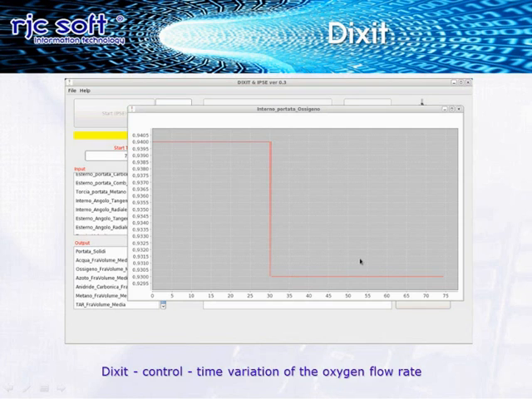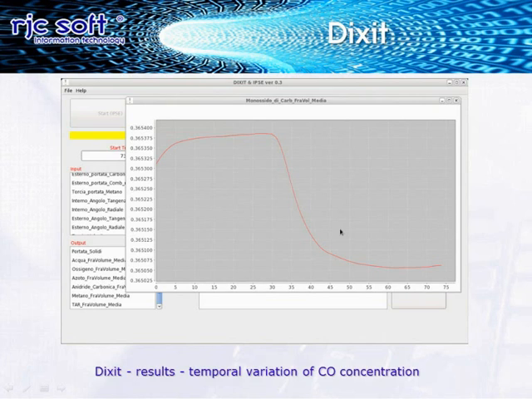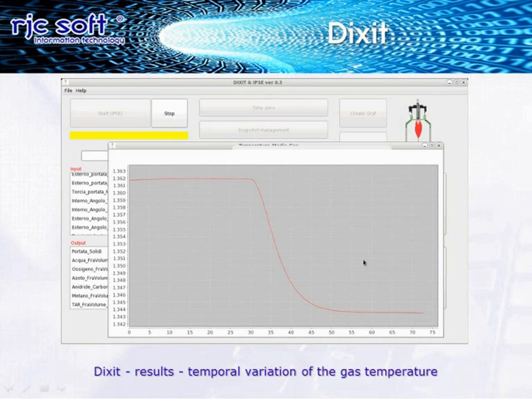The Dixit interface displays the main results obtained through the IPSE simulator as a function of simulation time. Here is shown the variation of the concentration of CO existing in the gasifier in response to the variation in the flow of oxygen previously illustrated. In this slide we show the variation of the mean temperature of the gas exiting the gasifier in response to the variation in the flow of oxygen previously illustrated.